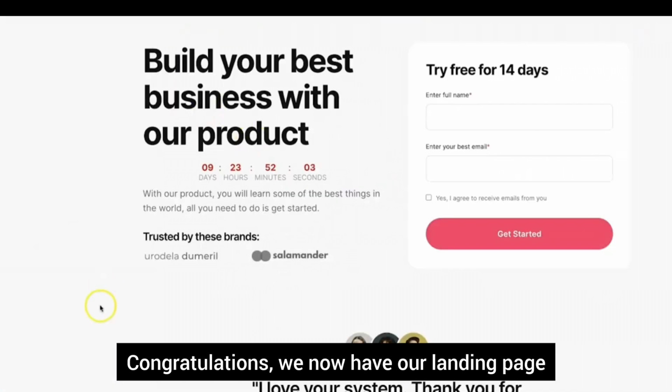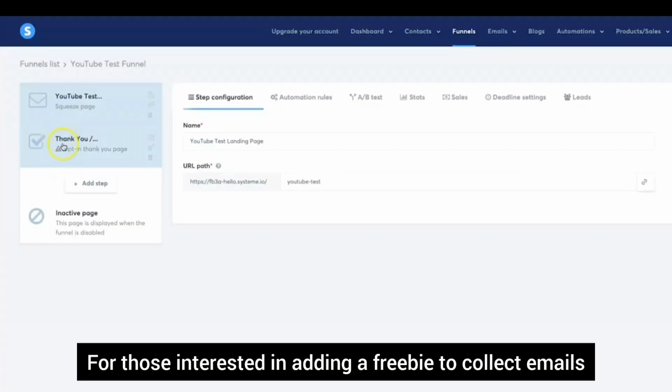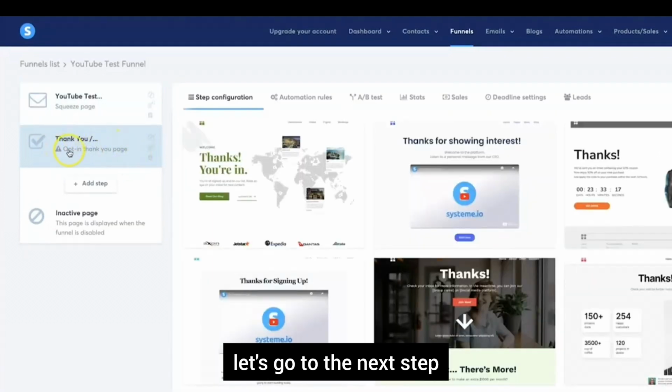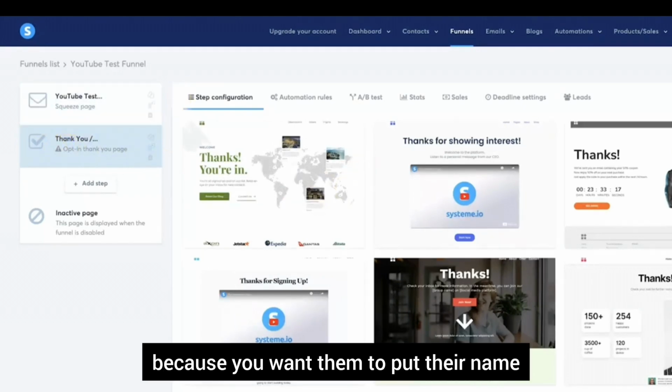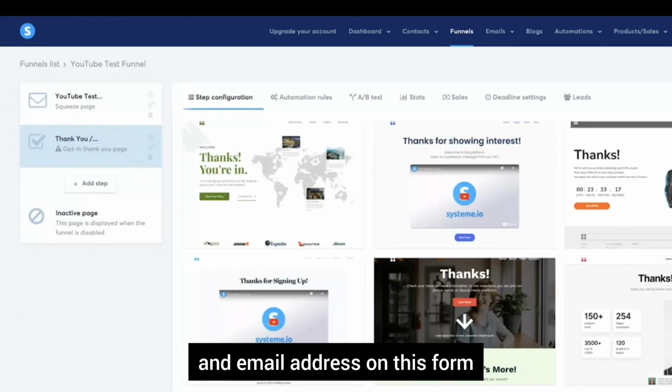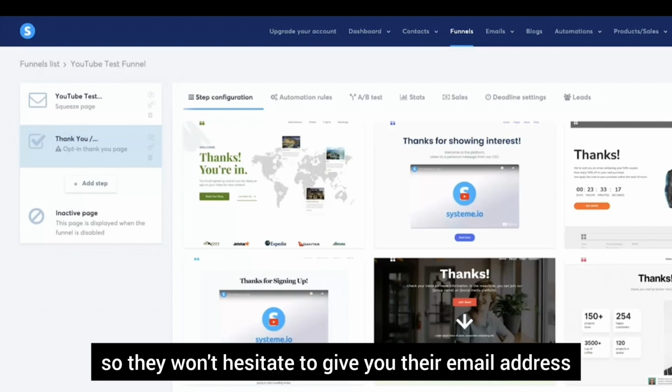Congratulations, we now have our landing page. For those interested in adding a freebie to collect emails, let's go to the next step, which is the thank you or the bridge page. And this is a really important step because you want them to put their name and email address on this form. So you must be clear as to what it is you're offering them, so they won't hesitate to give you their email address.